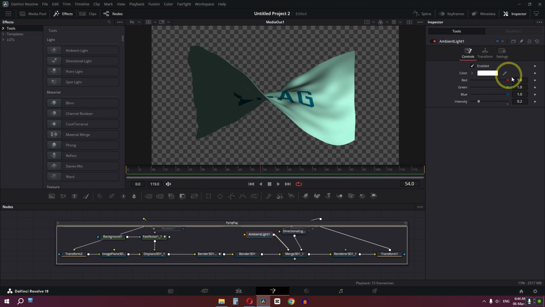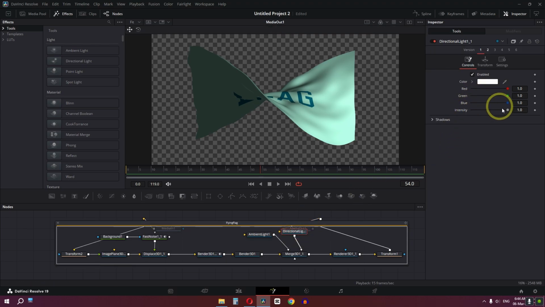Now we can double click. We can change the light intensity. We can play around with the intensity of the light. We can select the directional light. We can also change the intensity of the directional light.